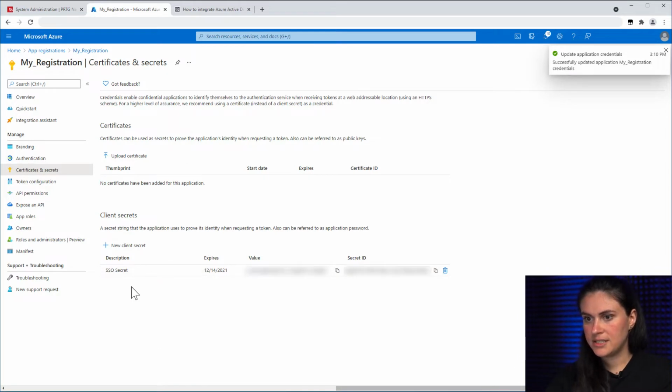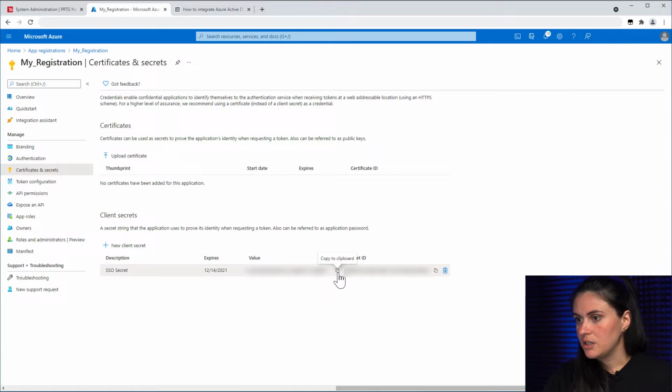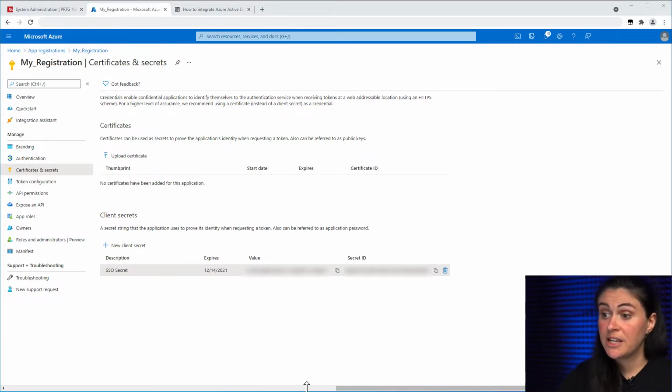So here you can see a new client secret has been created, and you can also see the value of that client secret. So you need to copy it and put it in your file where you save the information. But make sure to do it immediately, because as soon as you leave the page, then the client secret disappears and you can't see it again ever.